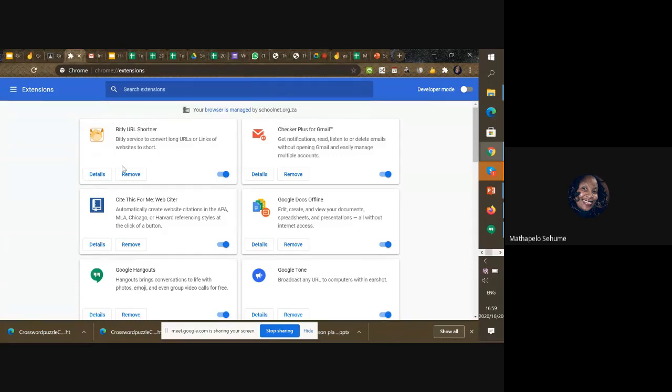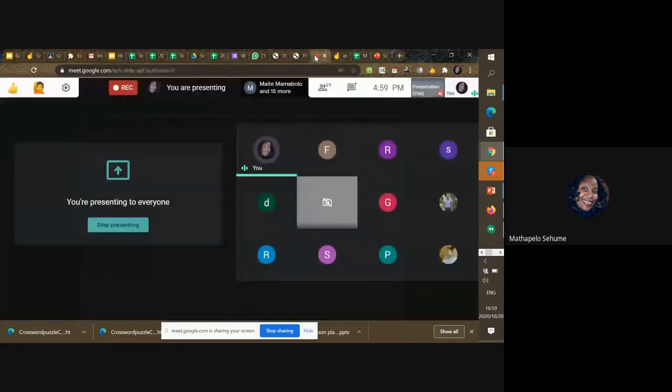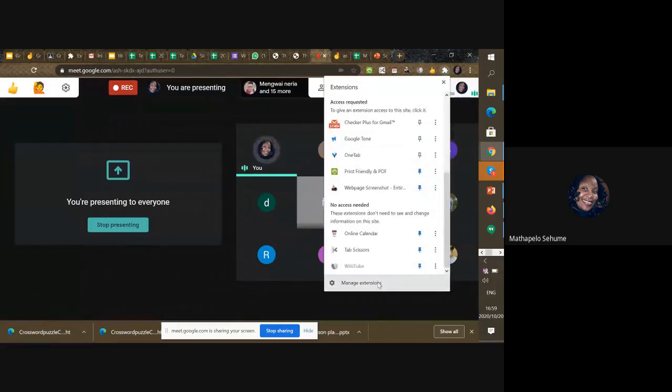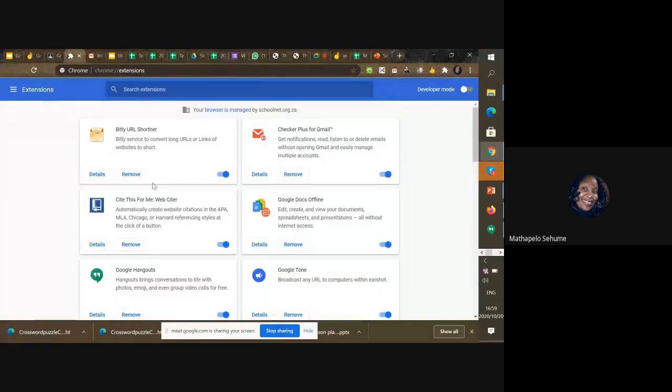And when you are tired of using that particular extension, you just go back where we started. You go to your puzzle, you click on it, you go down, you go Manage Extensions, and when you're there, you have the option to remove the extension. You also have the option to disable the extension if you're feeling that it's slowing down your system and you'd rather not use it for a particular period of time. So you have that option of disabling it, and then when you want to use it again, you can enable it.